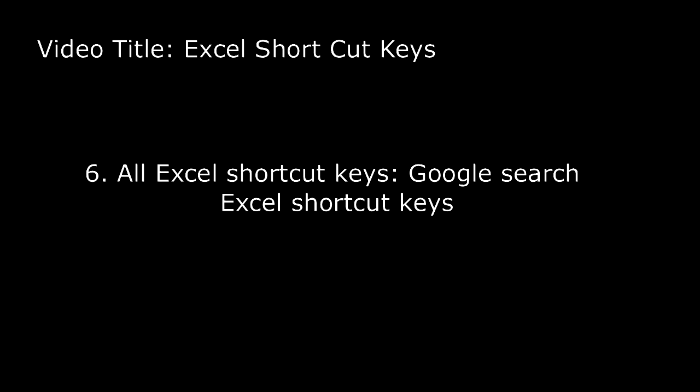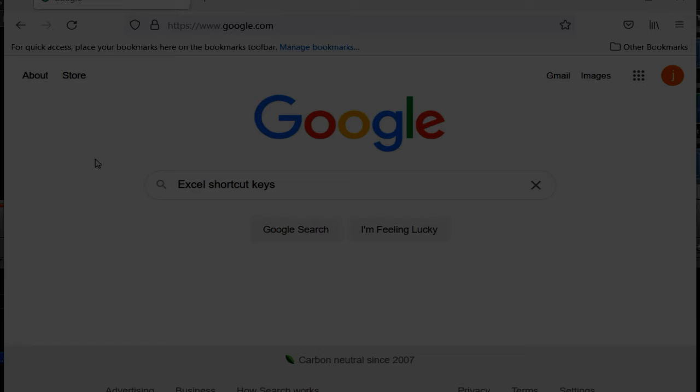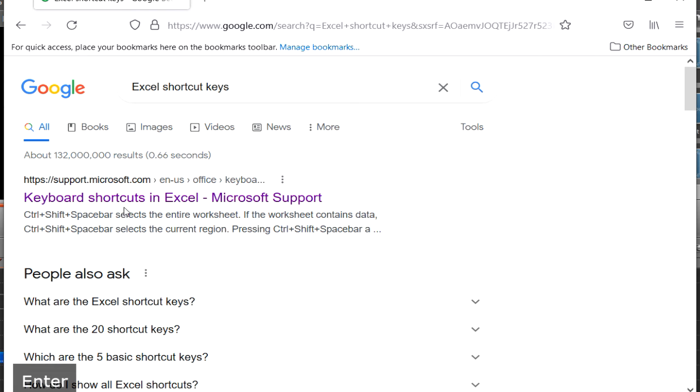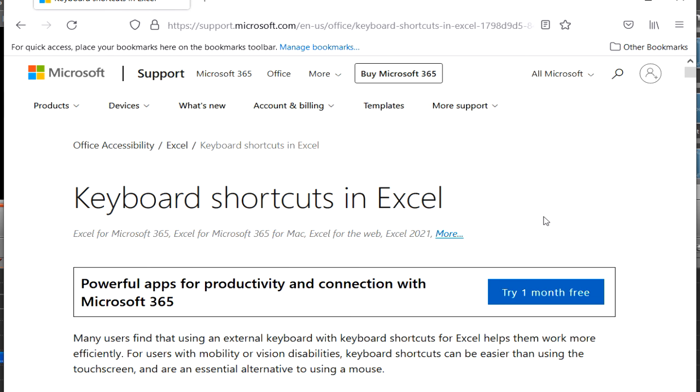All Excel shortcut keys: Google search Excel shortcut keys. Type Excel shortcut keys, then search in Google. Click on the link to support.microsoft.com. Title: Keyboard Shortcuts in Excel.